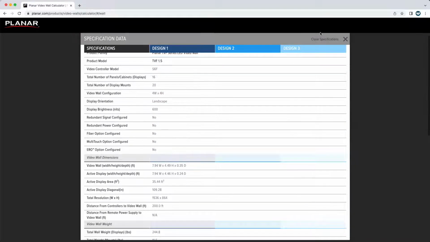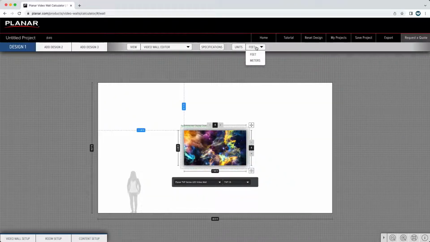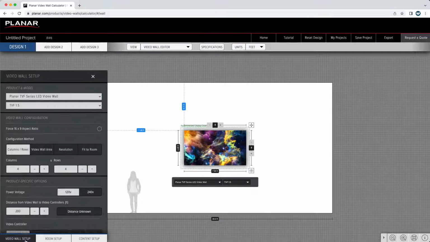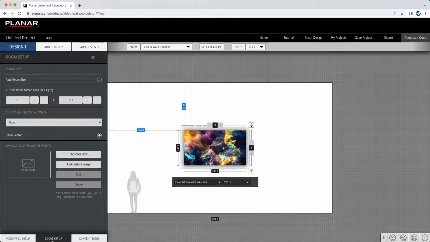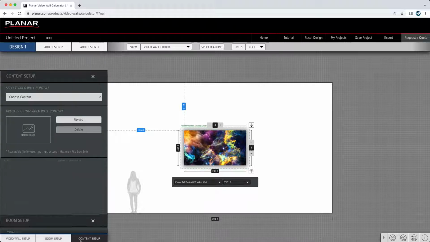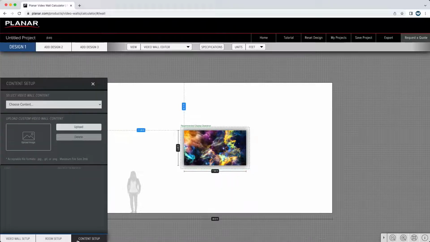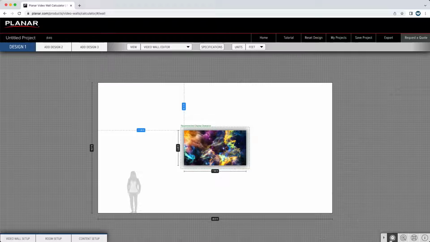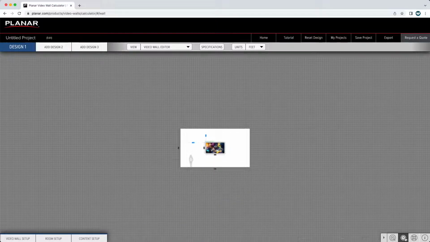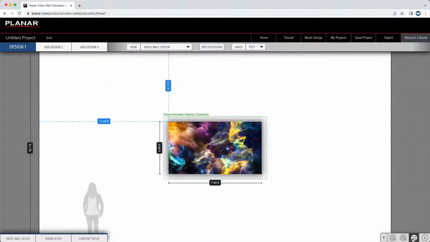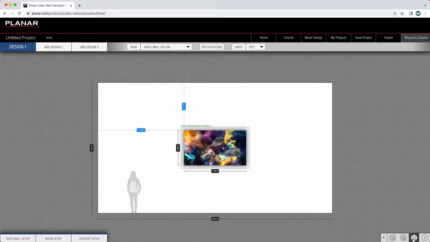Then, choose the unit of measurement you want to work in, feet or meters. In the lower left are video wall setup, room setup, and content setup tabs, which will further help customize and visualize your video wall design. Finally, in the lower right are canvas tools. These allow you to zoom out or in, reset the scale and position of your canvas, and then show or hide the video wall dimensions.